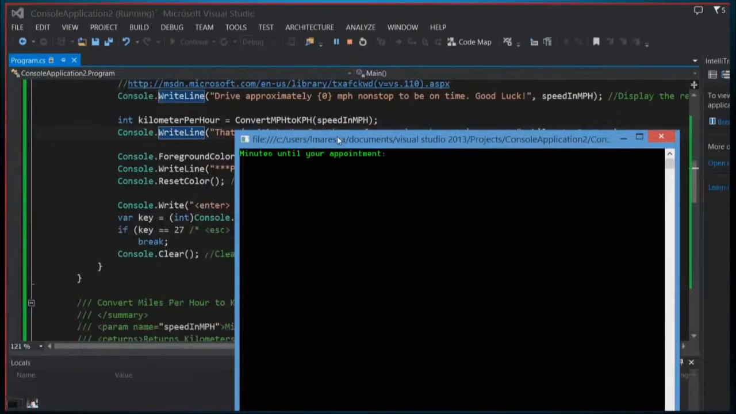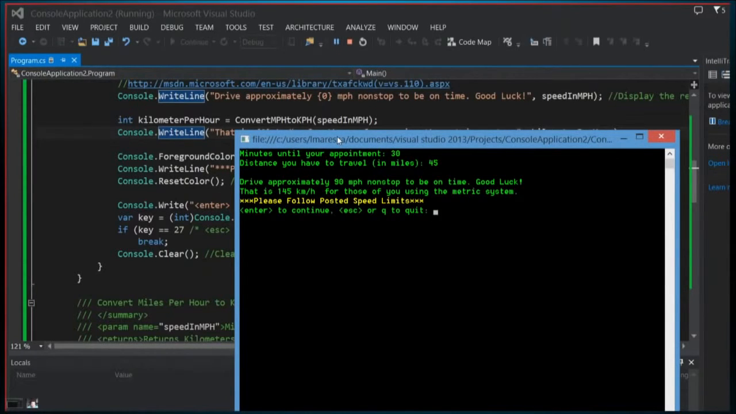So we run this, and basically it says how many minutes. I have 30 minutes to get there, and I have about 45 miles to go. It's basically saying you need to go 90 miles an hour to get there. You need to... Good luck with that. Go. Oh, that's so cool. So basically that's pretty much it.